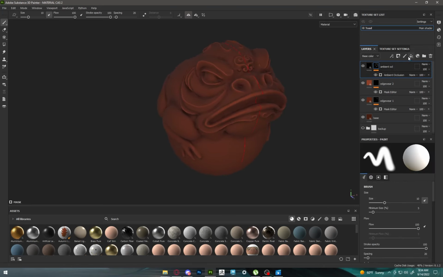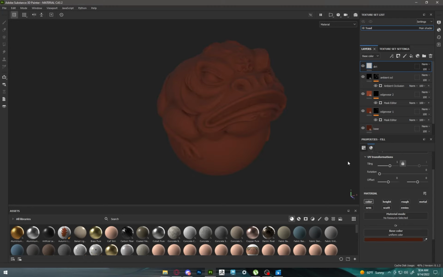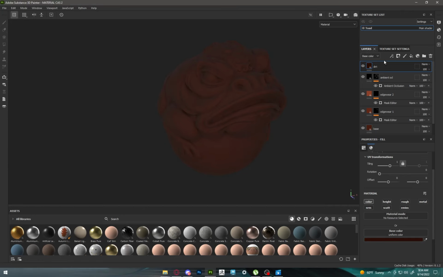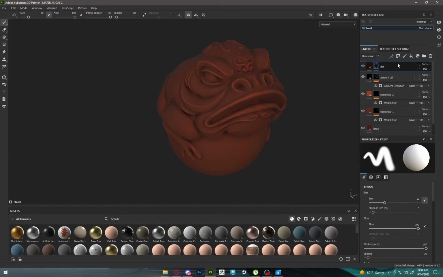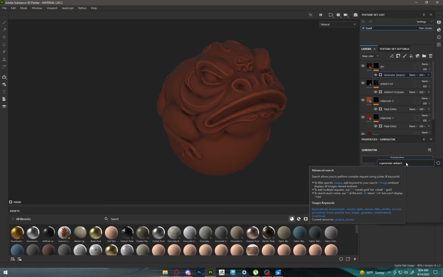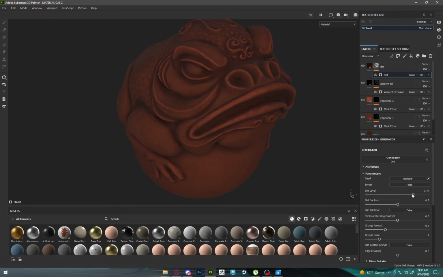Then we'll need to add a dirt layer to the wood, so same as before, we'll begin by adding a fill layer, we'll be picking a dark brown color, we will give it a black mask and then another generator, and we'll be picking the dirt generator. After which we'll be playing around with the dirt settings, the dirt level, and the grunge amount and the scale.